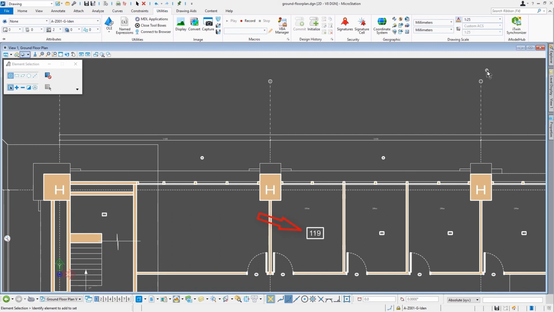Now, when we saw the 119 not reacting to the change of the annotation scale, that is because this was done with a manual exaggeration. When the piece of text was placed, it was not told to be annotative, but instead it was manually exaggerated by setting an oversize through a physical number, rather than allowing it to follow the active annotation scale. And we'll talk more about that here in just a few moments.